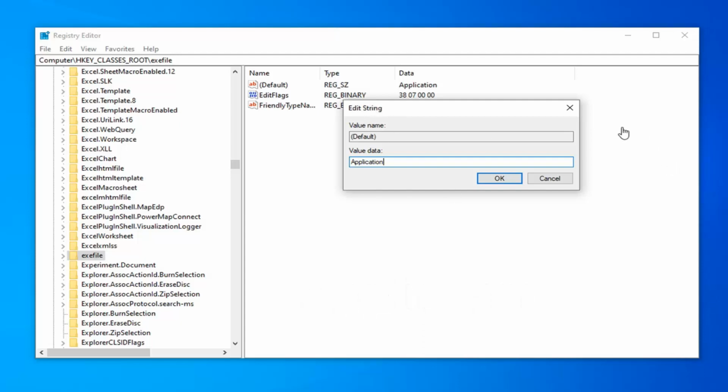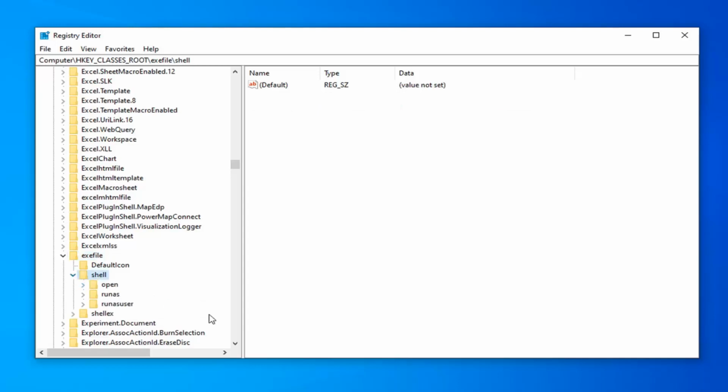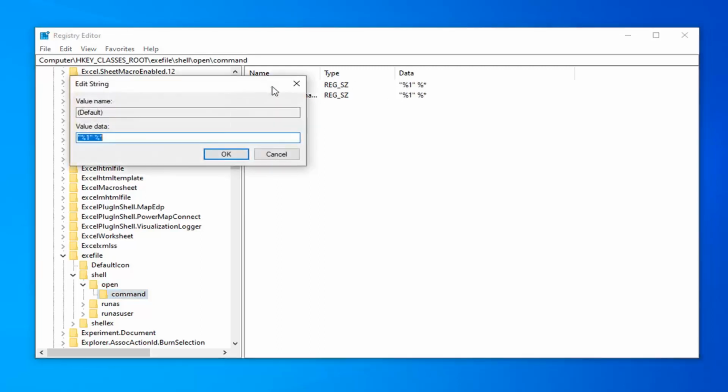You want to do one more thing, so you can close out of here. Expand the exe file folder, so either double click or left click the arrow next to it. Should be a shell folder. Double click or left click the arrow again to expand that one as well. Expand the open folder. Now there should be a folder in here that says command. Go ahead and left click on that one time. On the right side, the default value, hopefully there's going to be something in here. If not, where it says default, double click on that.